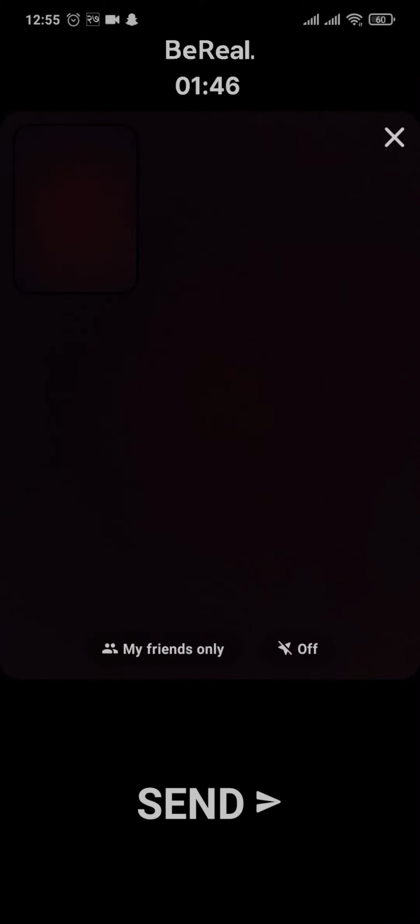Now, in order to make your account or the post you made public, you first need to take a BeReal. So to do that, from the home section of your BeReal, tap on take a BeReal first and then quickly take a snap of whatever you're doing.